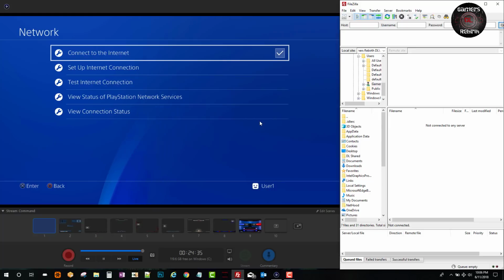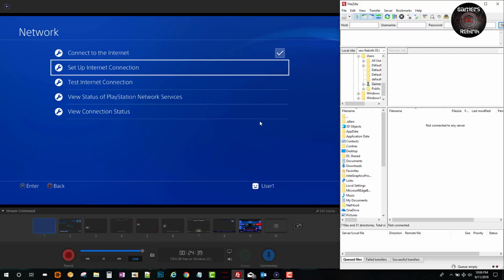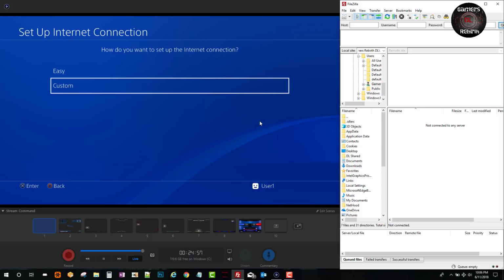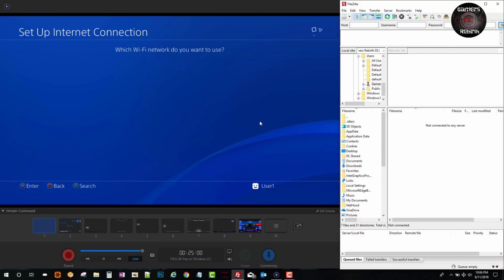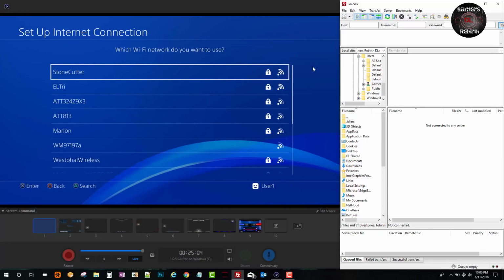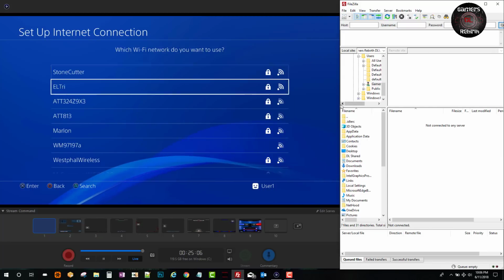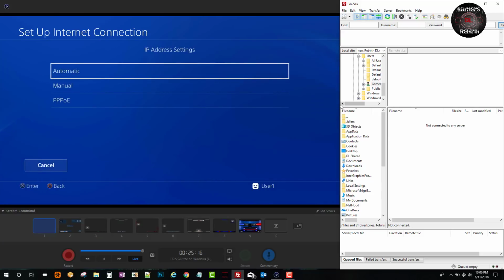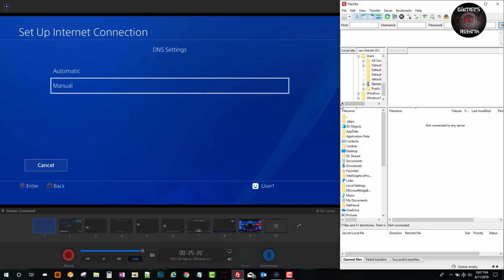We're going to set up a network connection. So we select set up internet connection. I'm using Wi-Fi, so I'm going to select custom. Once I select custom, I will select my network. Okay, so we just let it load. Now for the IP address, we select automatic. For the DHCP hostname, we do not specify.